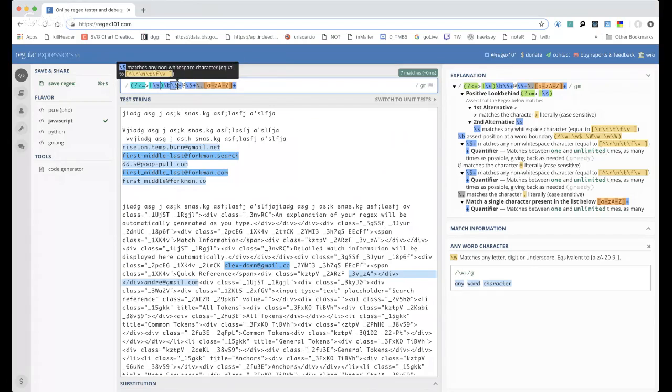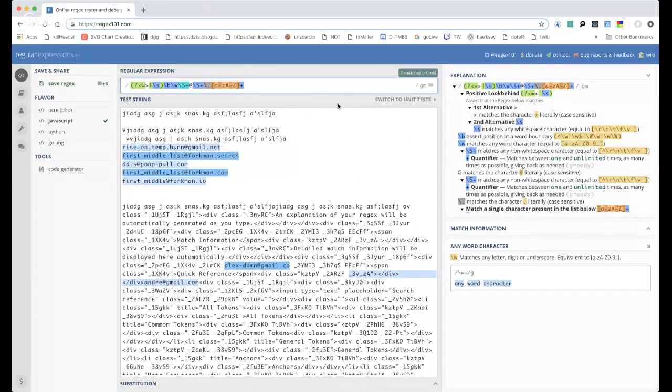Non-white space character. We could do that. Yeah, that'll still work. And then I could say as well as this. And as long as the email address has at least 2 characters, which it would, we should be able to then get a word boundary.